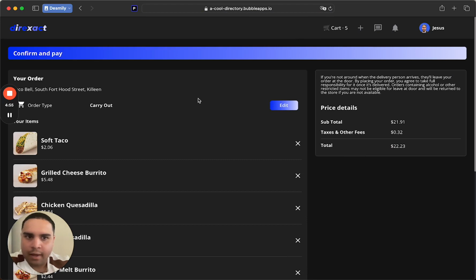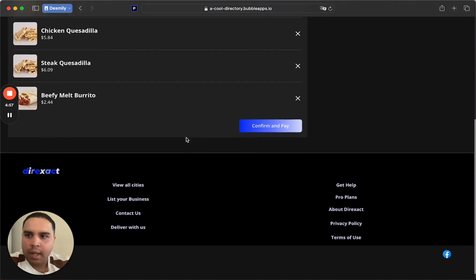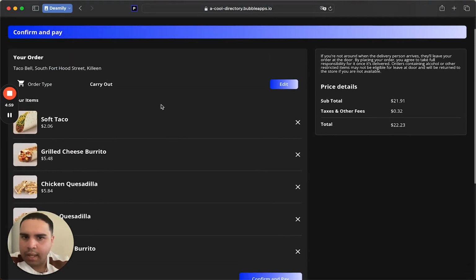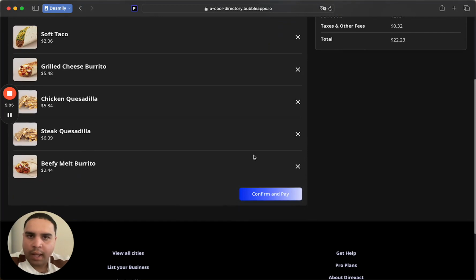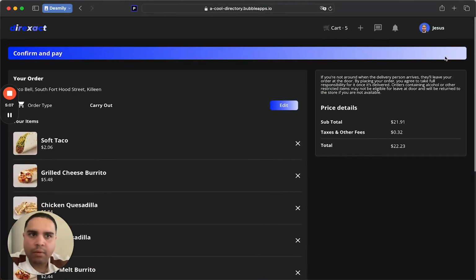1, 2, 3, 4, 5, and they can go to checkout, and you have here the checkout page in which they can delete items from their cart, or they can just go ahead and confirm and pay and check out.